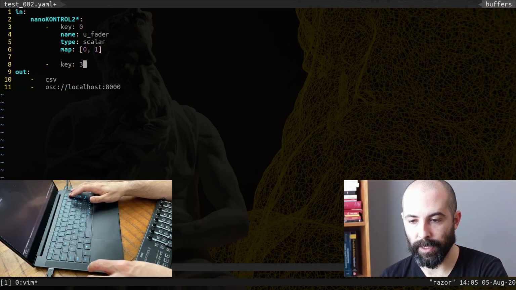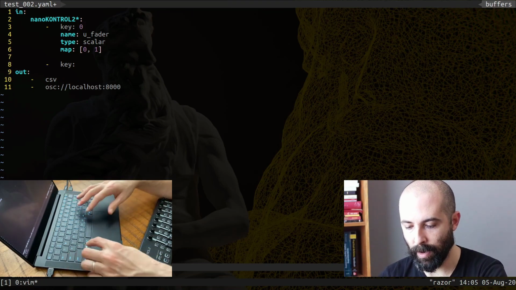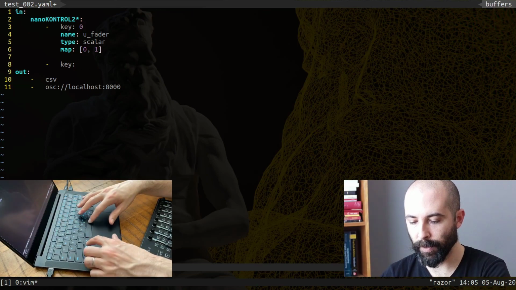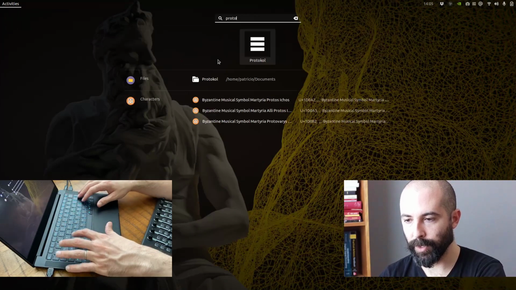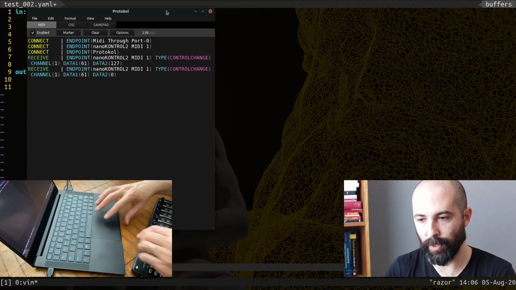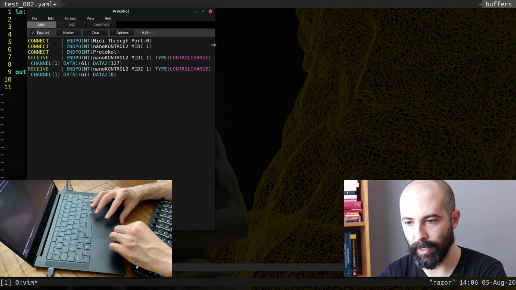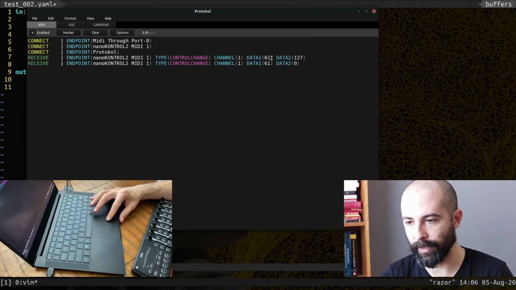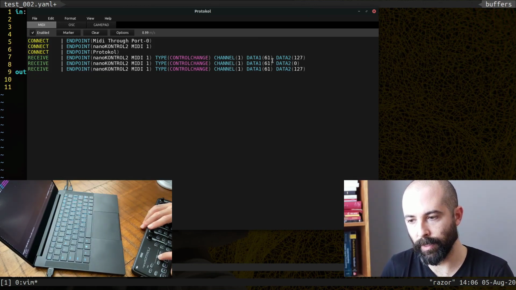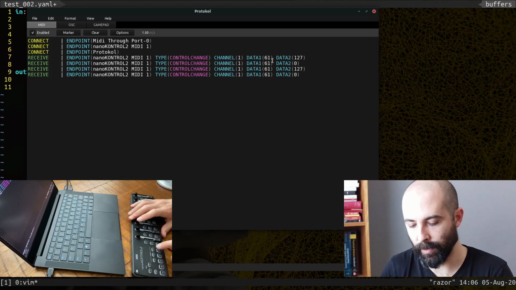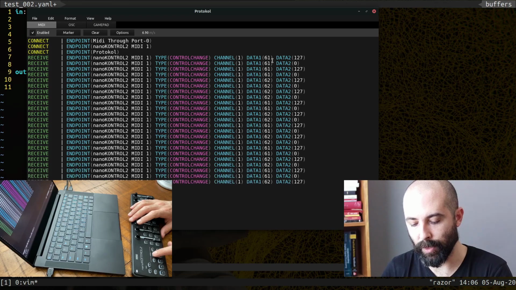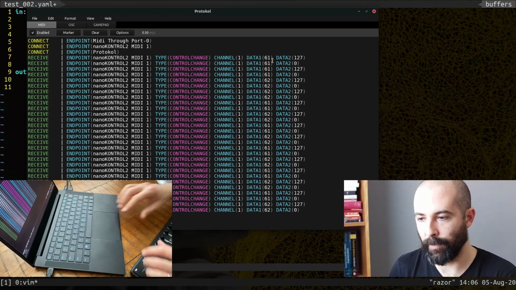One of the first things that we need to know is what is the number of the keys of this button. So for that, I'm going to grab Protokol, a great tool by the way, and I'm going to press it, and you will see that this is the key and the key number is 61. When I press, it's 127, and when I release, it goes back to 0. And 62 is the following one. So we're going to map these two keys to behavior.